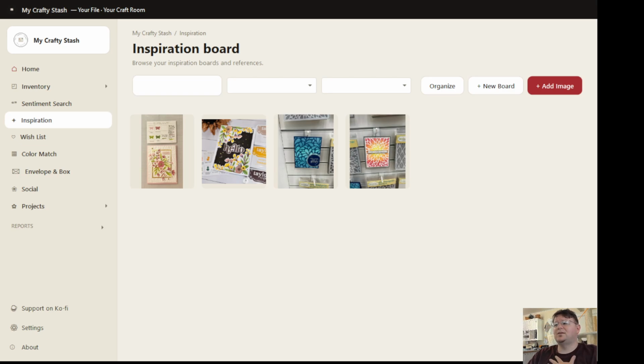I want to be able to look and say, oh, I want something that has this color, or something that is this theme, right? Well, this is where this comes in. This up here is for searching and sorting, similar to the inventory. I can search by theme here on the right hand side. I can search by what was used in it there.